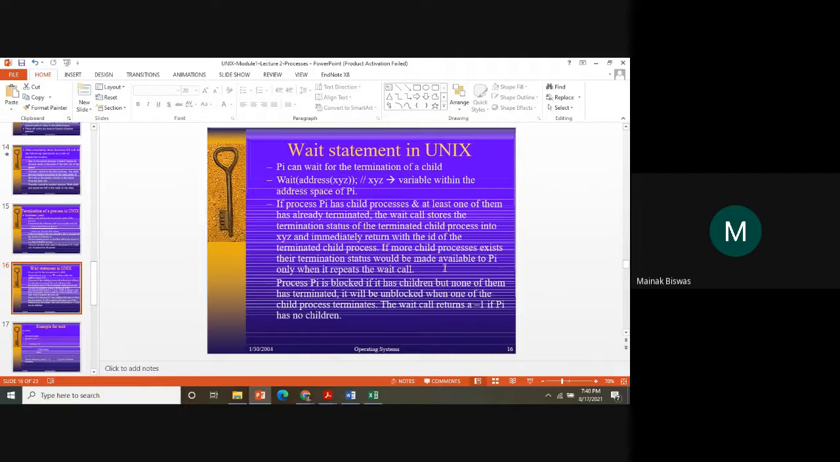If more child processes exist, their termination status will be made available to PI only when it repeats that. So basically, if one terminates then the wait command will execute, and the process goes from blocked to unblocked mode and does whatever other work it has to do. But if none of the processes has terminated, then the process remains blocked, and it is unblocked when at least one of the child processes terminates. So if the process has to wait for multiple children to terminate, then it has to execute multiple wait statements. So let us see an example.